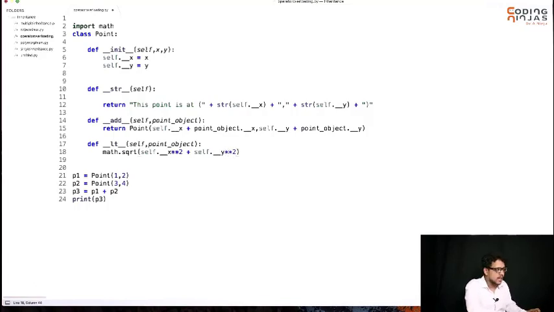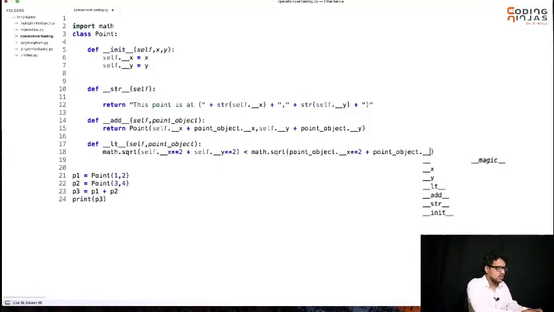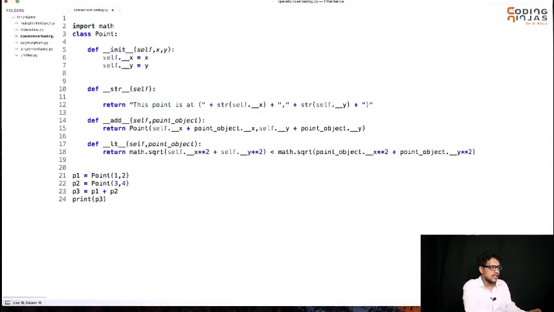This is one functionality. If it is less than, I need to compare p1 less than p2, math.sqrt of point_object.__x whole square plus point_object.__y whole square, something like this. I need to compare this, and whatever this value is will be returned after that. So less than returns your boolean, so whatever boolean it will return, that will be your answer. I will return something like this.